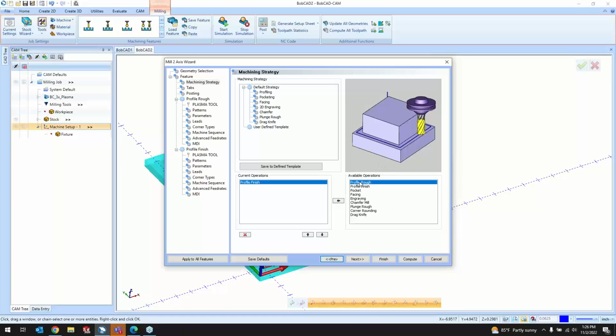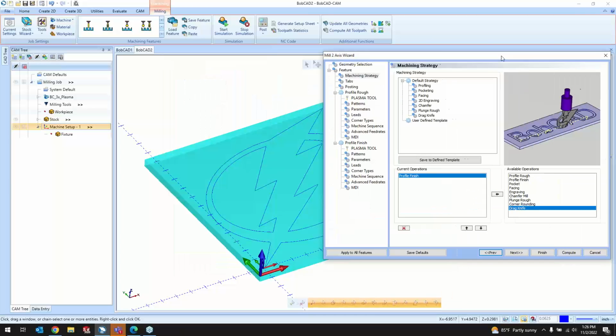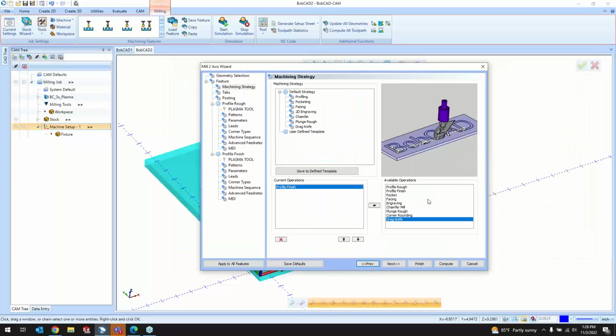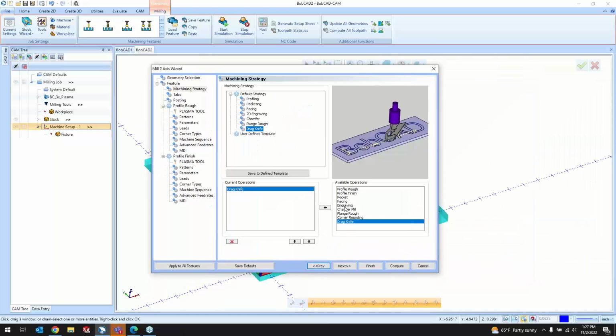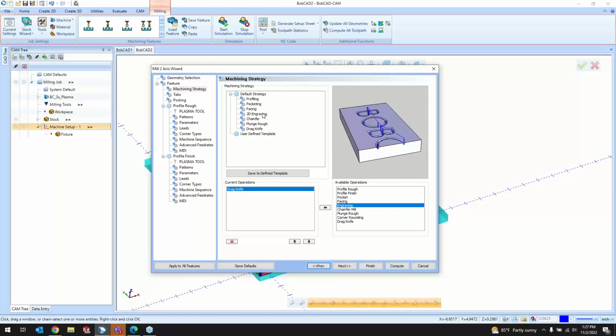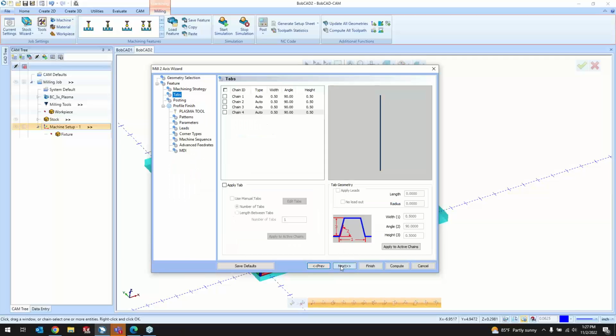For the milling operations, we've got a profile rough, profile finish, pocket, facing, engraving, chamfer mill, corner rounding. We could do drag knife for a vinyl cutting machine, so we could cut out this logo for one of those types of machines here. We would just select drag knife for that. For a milling machine, if we wanted to do an engraving of the logo here on a flat surface, we just go to engraving for that one. But for this one, we're going to do a profile finish with a plasma cutter.